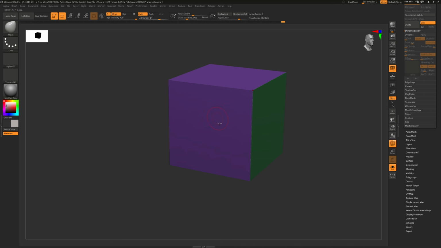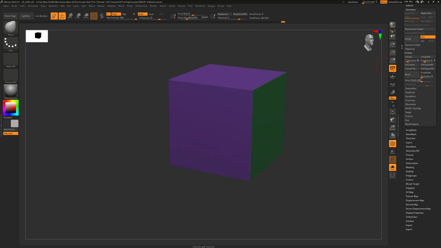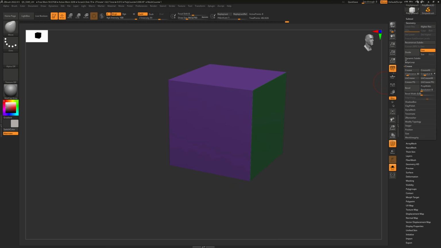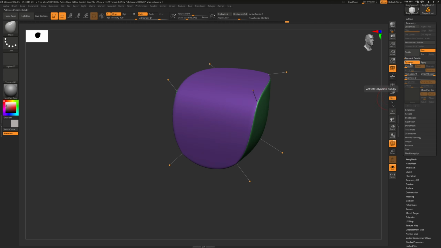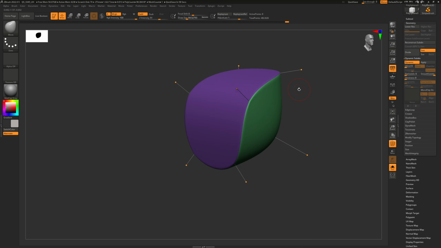The way we're going to manipulate this, in our case at least, is using creases. Let me also show you: if you go to crease polygroup, right now you won't see much. But if we go back to dynamic subdivision and hit dynamic, now you're going to see what is happening. Whenever there was a polygroup connection, that means that something on that connection needs to happen.